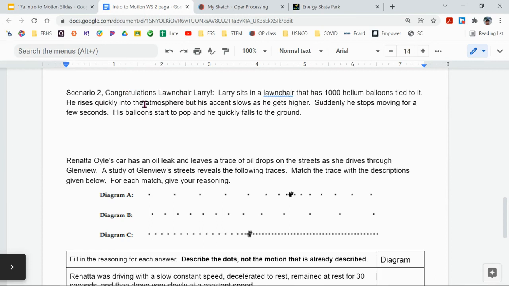So again, this represents an up and down motion, but we're not going to draw in an up and down direction. We could, but if we just want to represent the motion, let's think about what's going to happen. First, he quickly rises into the atmosphere, and then he starts to slow down as he gets higher. We'll talk about why that is in our atmosphere unit, when we talk about the density of the air, and it gets thinner as we go up, right? So he starts to slow down, and eventually he stops moving for a little bit. Then his balloons start to pop, and he quickly falls down towards the ground.